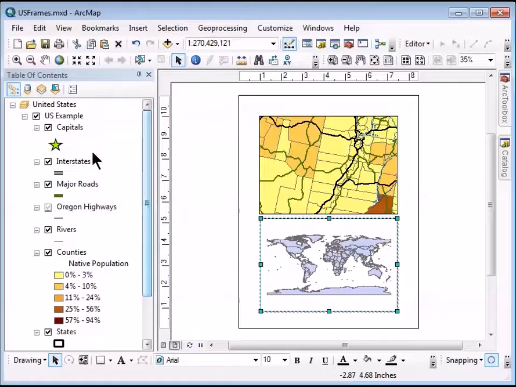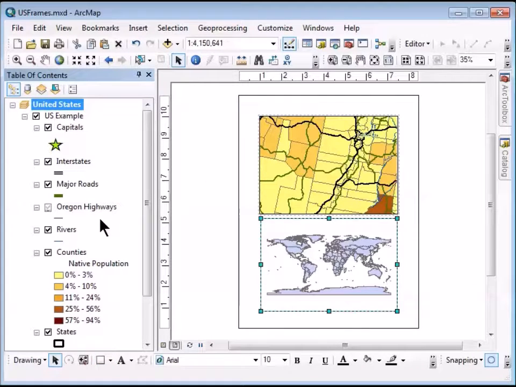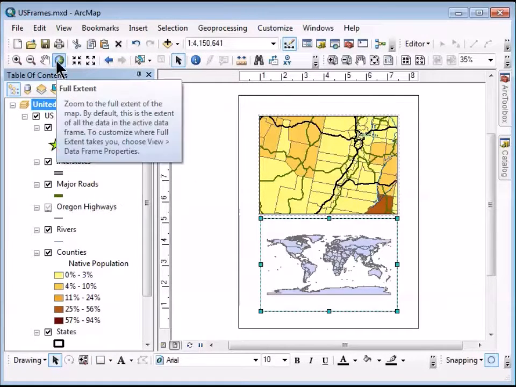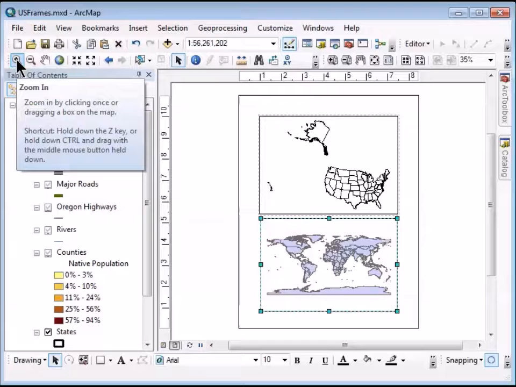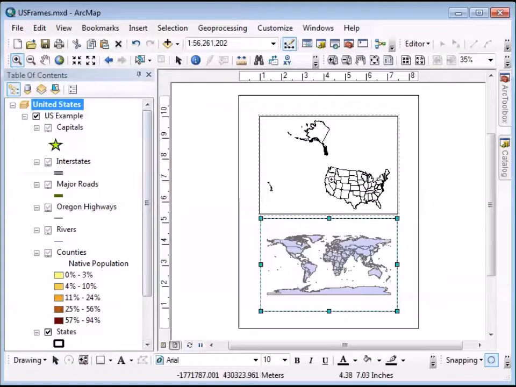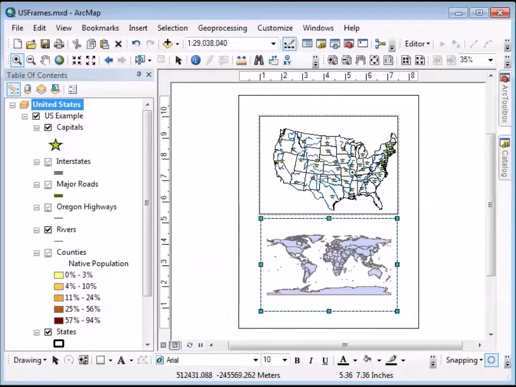In the table of contents, right-click on the United States data frame name and choose Activate to make it the active frame. Click on the Full Extent button to zoom to the entire feature class. Click on the Zoom In tool and carefully draw a rectangle around the lower 48 states. They will zoom to fit inside the data frame.